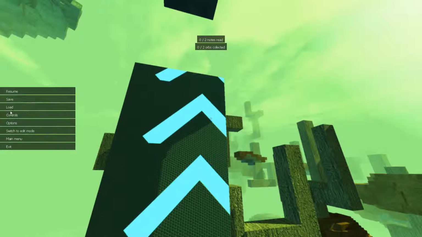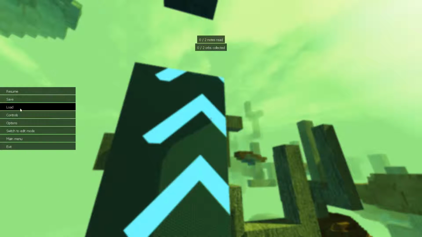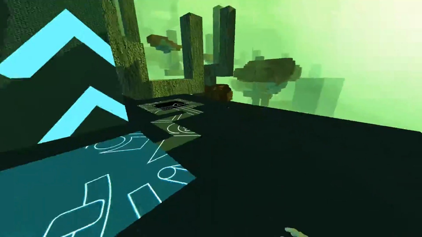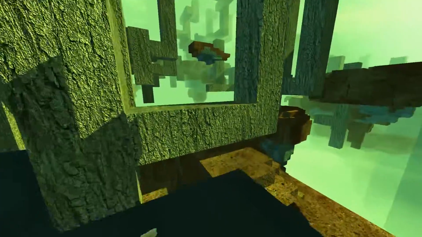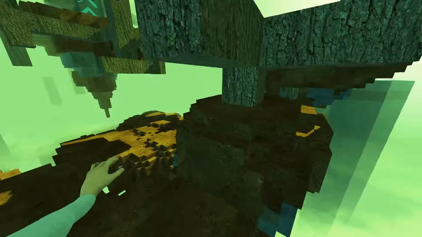No! No! Damn it! Ah, well, can't load or anything. Guess I have another chance. I can just go to another pillar, but damn it, that one was probably the easiest one.